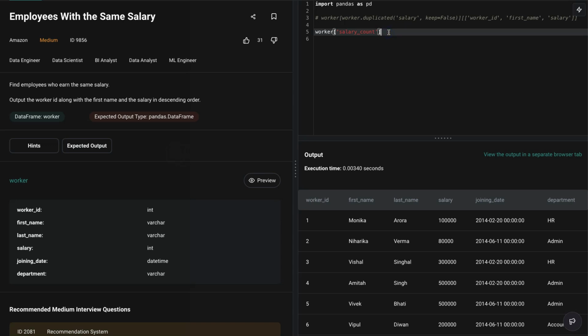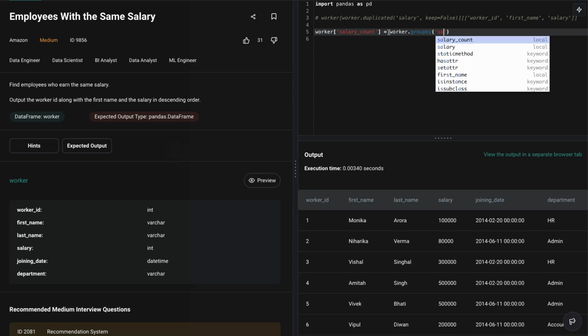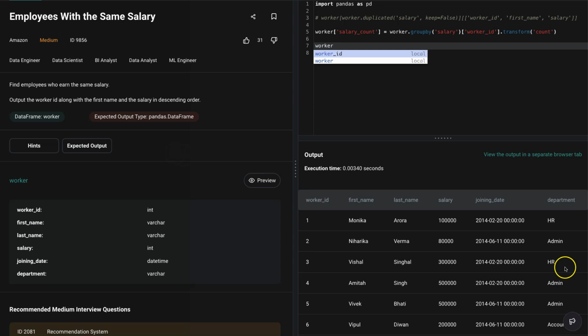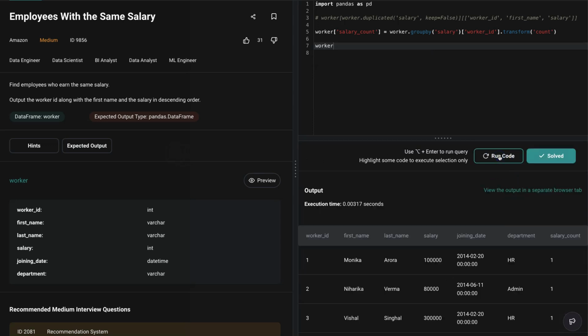So let's do this. Worker salary count, that's the new column name. Let's do the groupby on our data frame: worker.groupby salary, and let's specify a value column. We have to specify this, otherwise it's not going to work. So I'm picking a random column here, worker ID, and then let's apply the transform method. Transform, and this will be of type count, and let's see what we get. We should now have one more column here, and there it is.